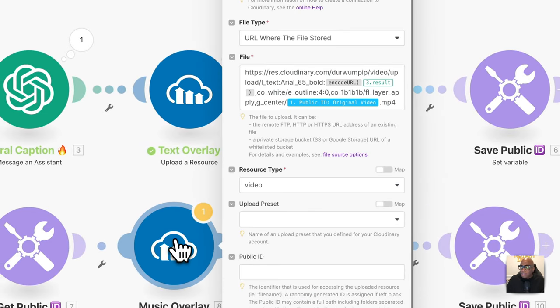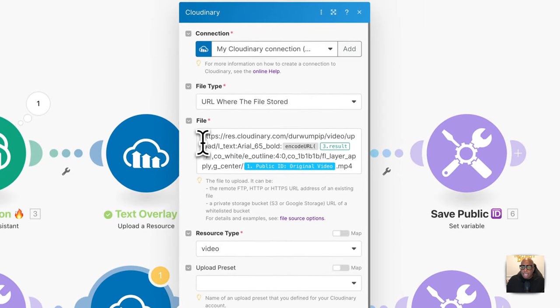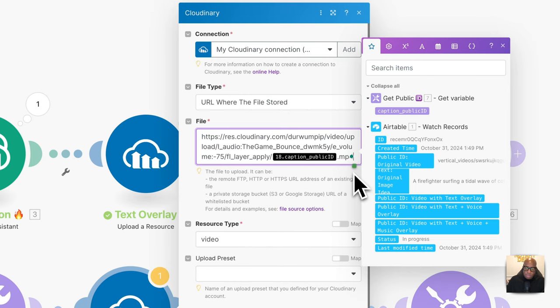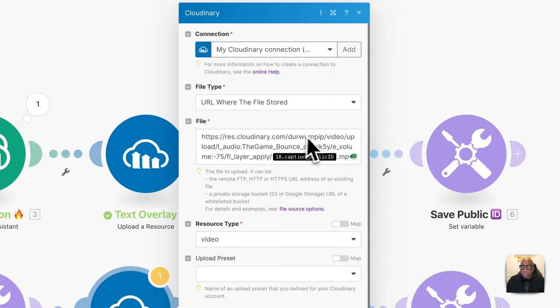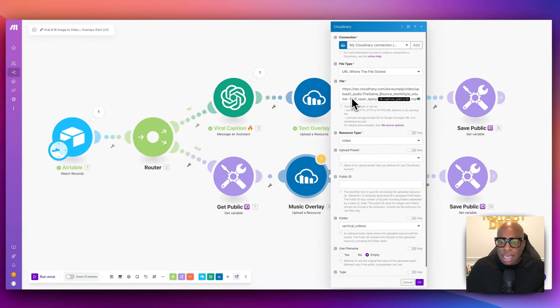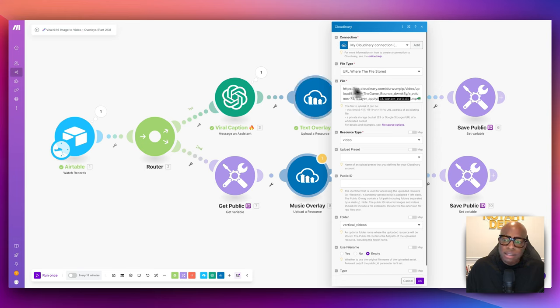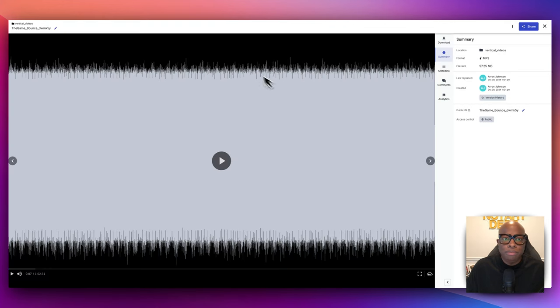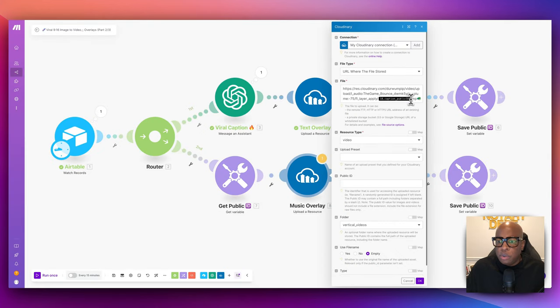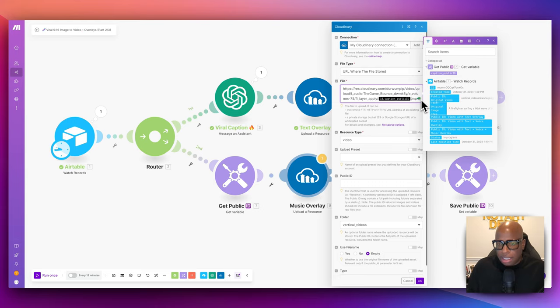Awesome. So the same thing, we're going to be using a URL, and instead of using this, we are going to use this, right? So the difference is we use the l underscore audio. And again, all of this, you can find in that documentation that I pointed to earlier. Again, I'll include it in the show notes. And you see game bounce is the name of the public ID. If you go back here, you can see it there, the game bounce. And we just want to add the public ID.